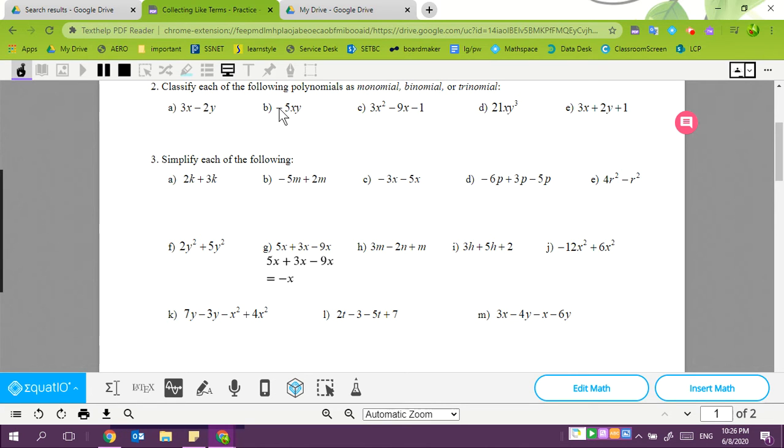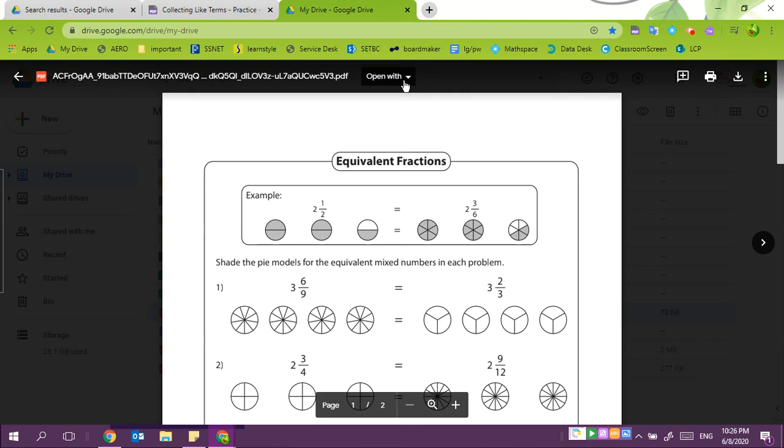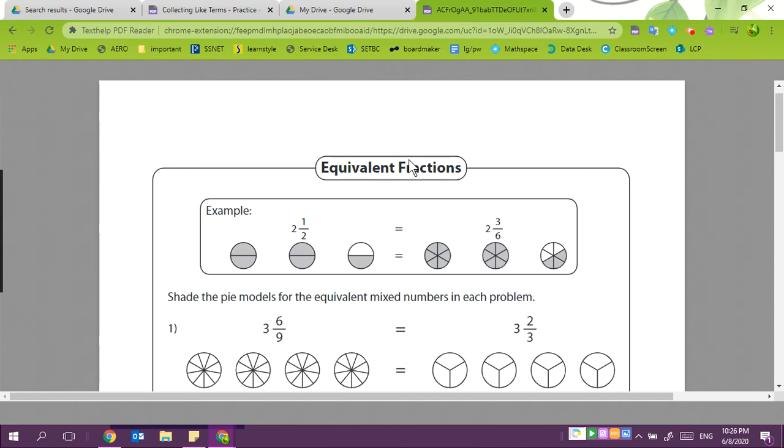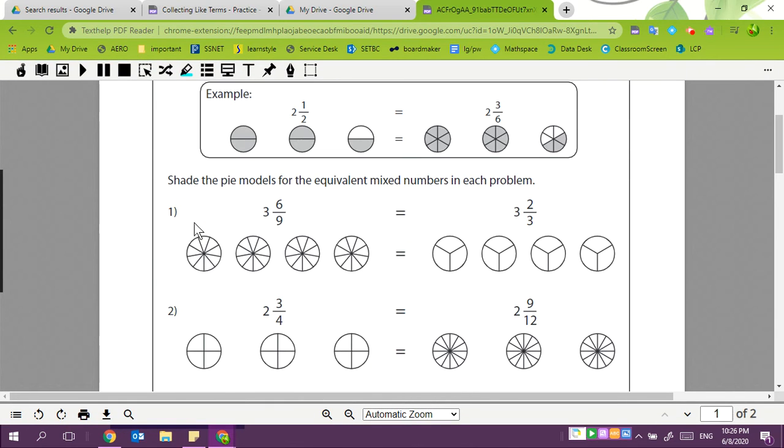To give you another example, here's one that's asking students to actually create something with the math. It's asking them to create some fractions. So we'll wait for that to open up. All right, so it says shade the pie models for the equivalent mixed numbers of each problem.